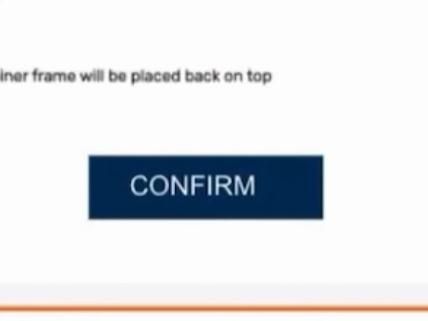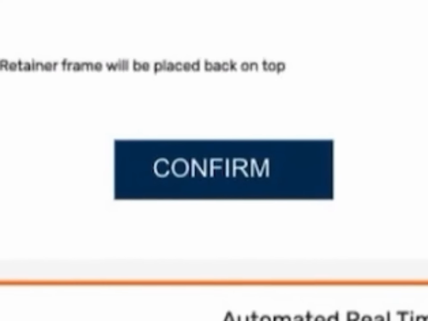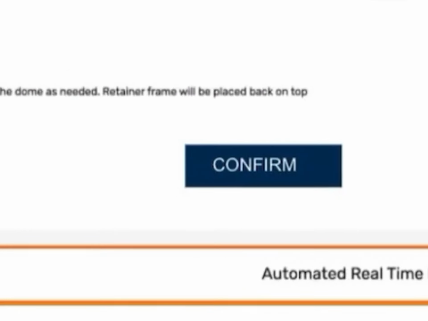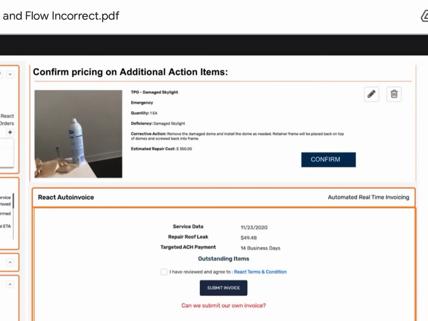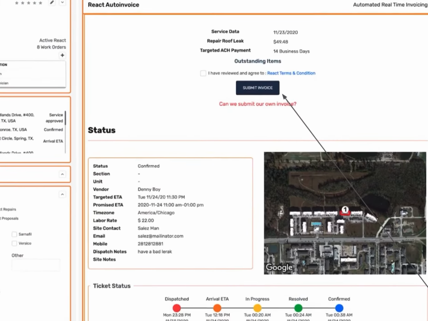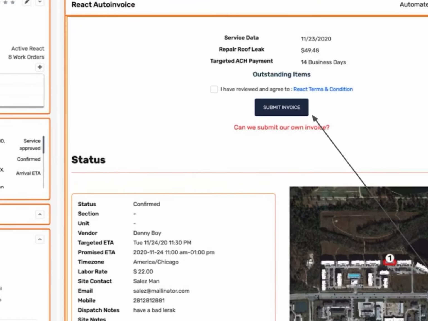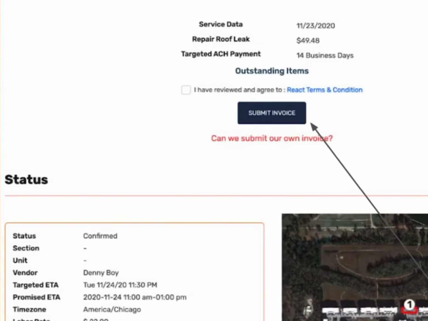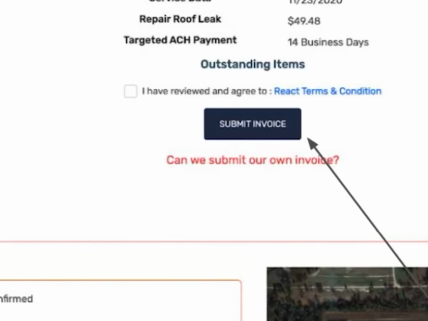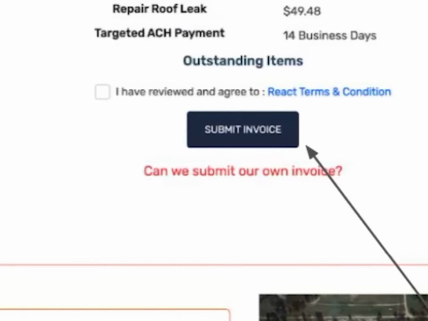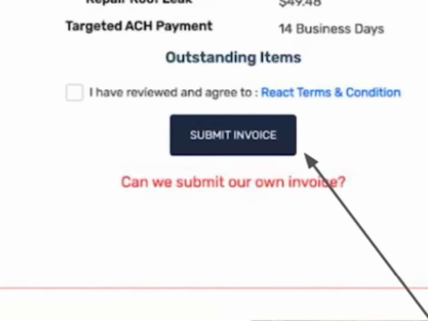Nowhere in this review can he see the number that we have already submitted to the owner in some cases. After he selects confirm, that box disappears. And the only thing that he sees, once again, is this, which encourages him to use the automated invoicing feature. All he has to do is agree to the terms and conditions and click Submit Invoice.